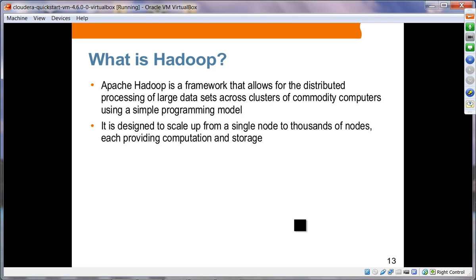It is designed to scale up from a single node to thousands of nodes, each providing computation and storage. So in our code camp, in a development environment, we are using a single node, okay? But in a production environment, you're talking about thousands of nodes. But from a developer standpoint, the way you use Hadoop is exactly the same, whether you are using a single node or thousands of nodes. The distribution of your data and the distribution of your computing logic are all handled by the Hadoop framework.